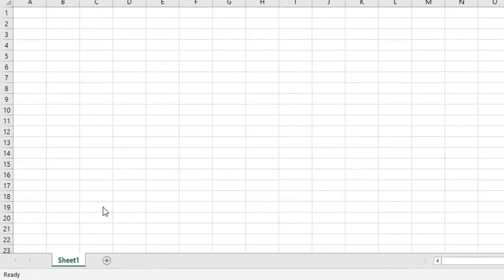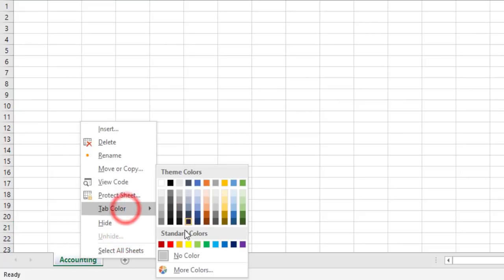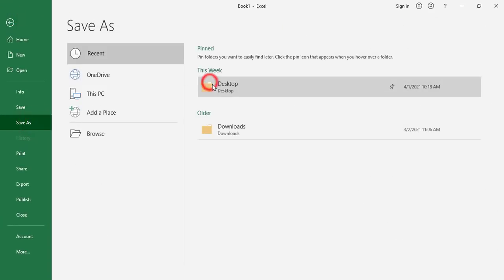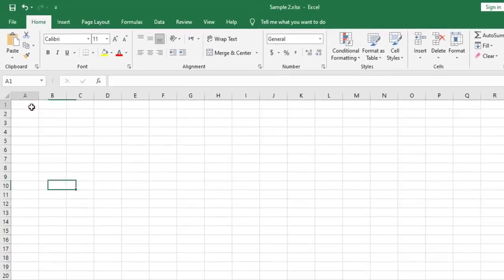So let's start. First step, I will rename my sheet. I will name it Accounting. Also, I will change the tab color. I will save my file, for example, on desktop, and I will name my file sample2. Now I will start.